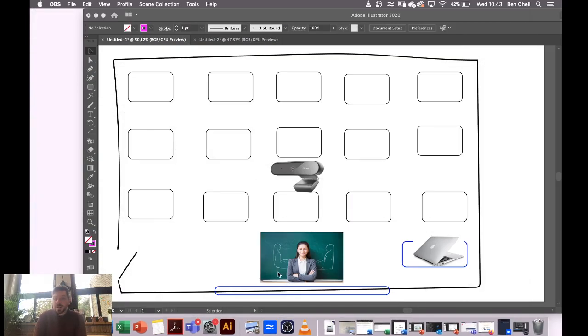Ladies and gents, here we are. We find ourselves in B1 today. We find the teacher at the front, we find the webcam at the desk that it should be in, and we find the teacher's laptop on the teacher's desk.